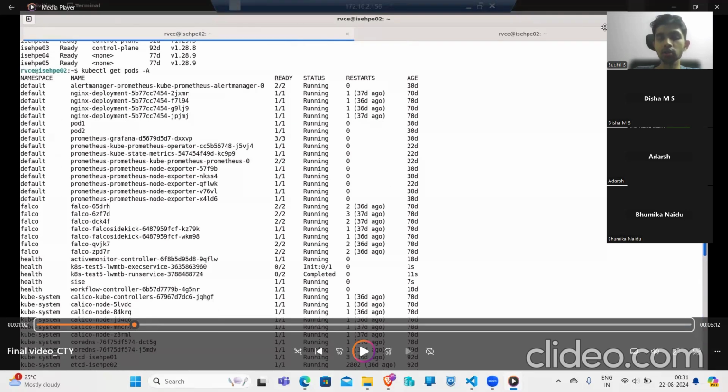And the ready column shows how many of those pods are ready, in the sense of how many of them have been deployed. Then you have the status. Status shows whether a pod is running. A pod may be running, it may be initialized, it may have been completed. Completed in the sense that the running of a pod may be completely finished.